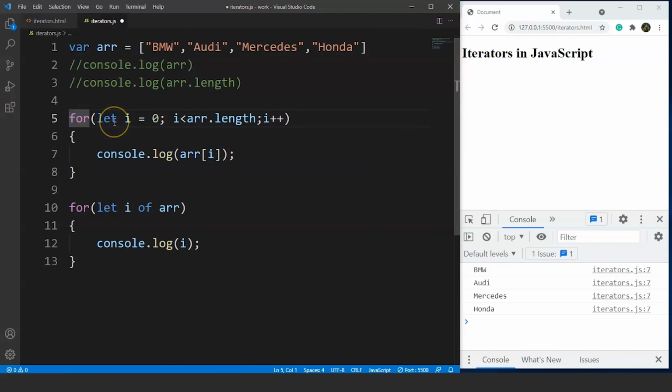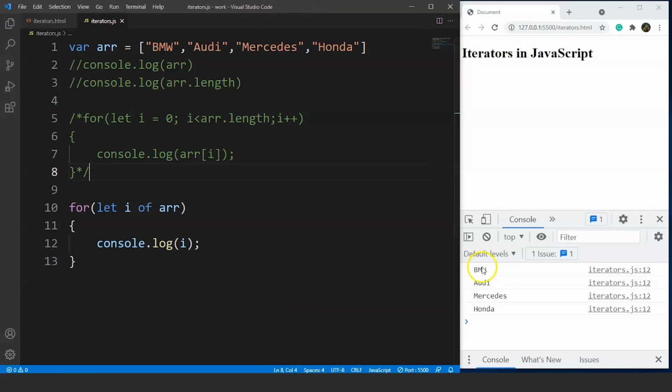Let me comment this for loop as well, or it might create a confusion for you guys. So we are good to go. Save it now and you can see the output remains same. We have BMW, Audi, Mercedes and Honda. Now this variable i over here will traverse through the array and print all the values in the console.